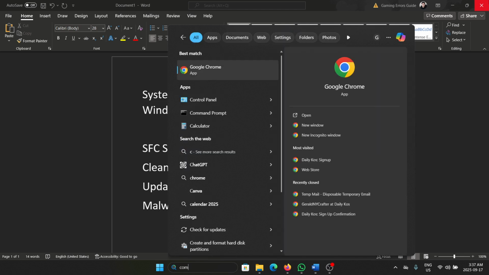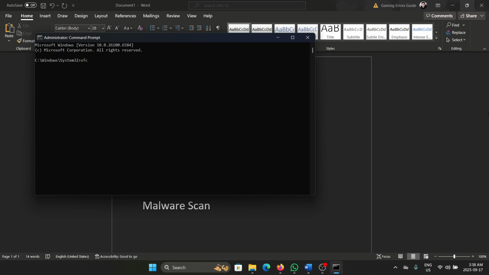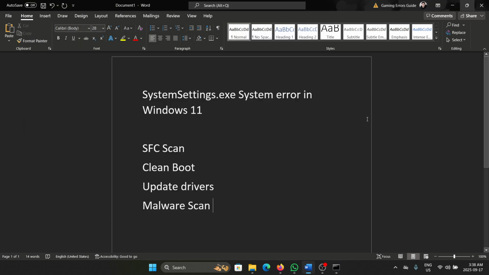Search for command prompt in the Windows search bar and click on Run as Administrator in the right pane. Type the command sfc /scannow and hit enter to invoke the sfc scan.